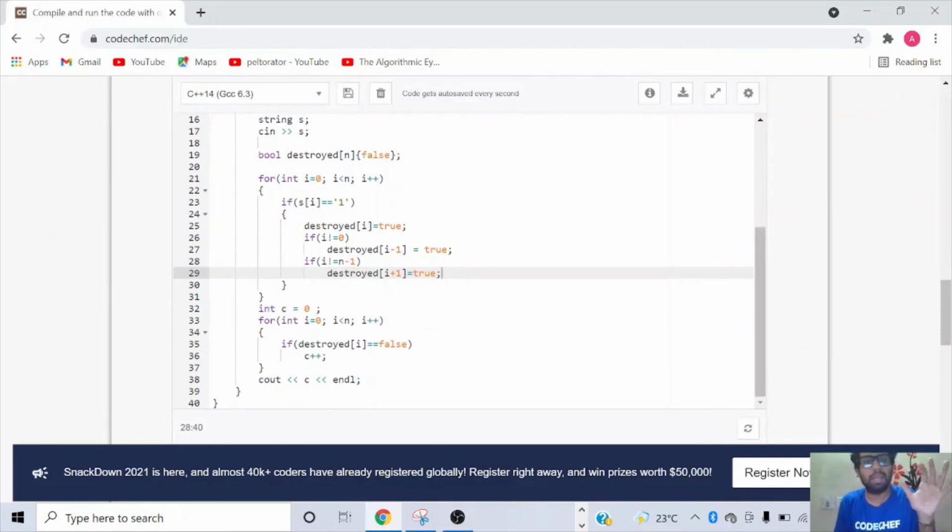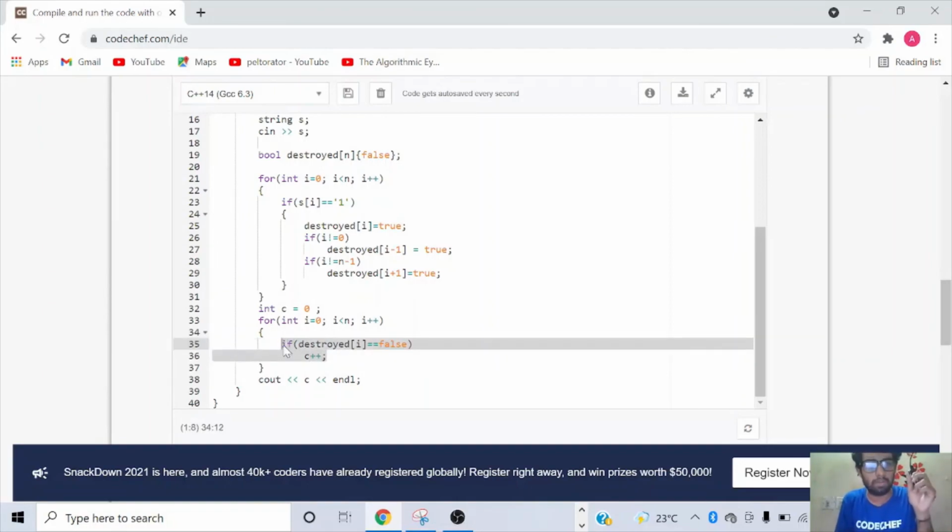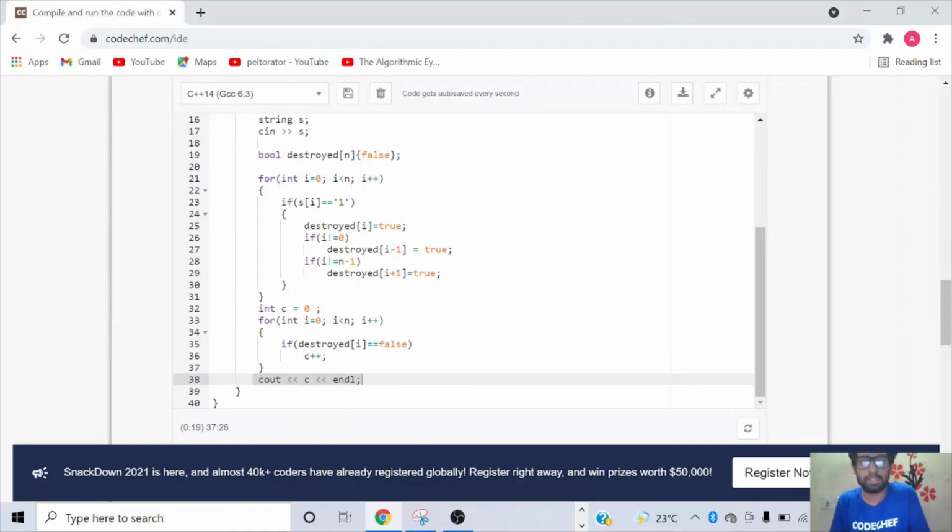Then, as discussed, we have a for loop that traverses the destroyed array and checks: if my value of destroyed at that particular index equal to false, it means that that building survived. So I'm incrementing the count corresponding to that building and outputting the total count of survived buildings at the end. So hope this part is clear.